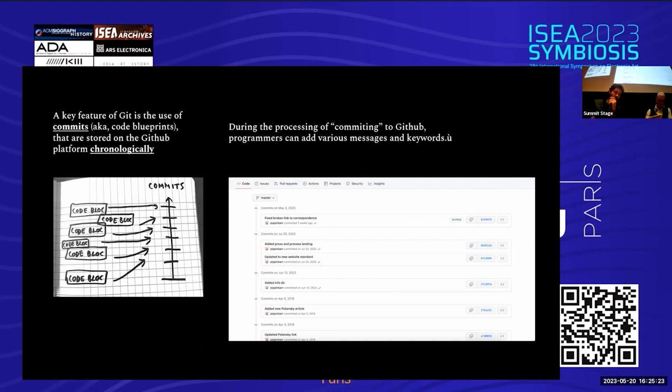And a key feature of Git is the use of commits that are centralized and made in chronological order. What is interesting with commits is that they're blueprints of the code as well as the text when they were made and when they were pushed to the platform.